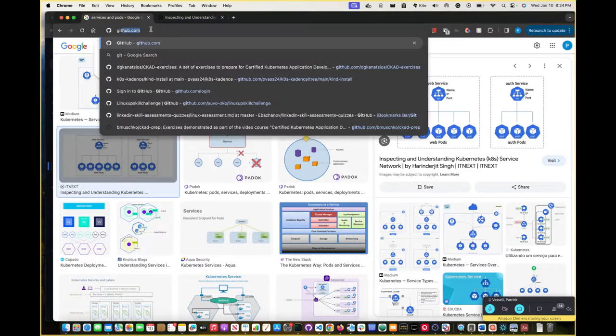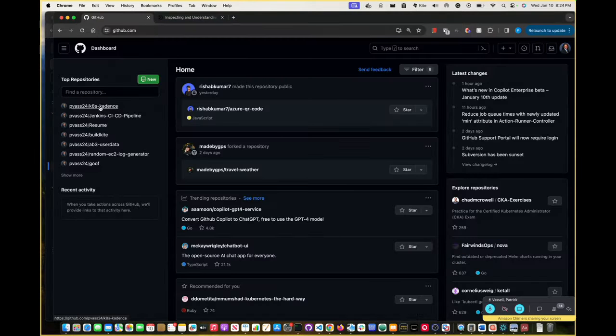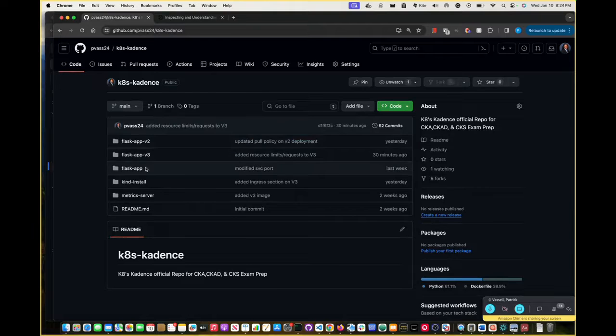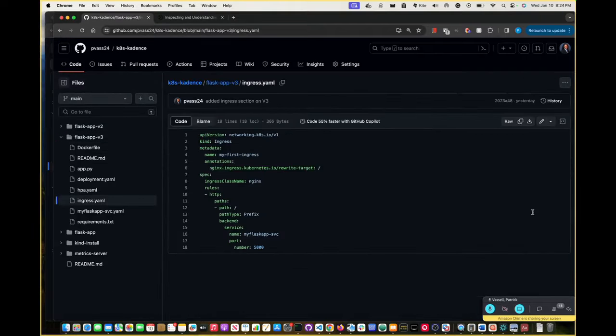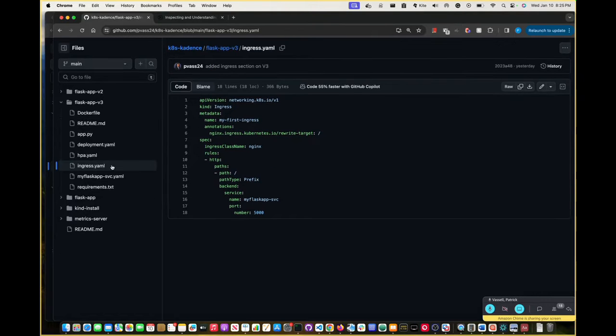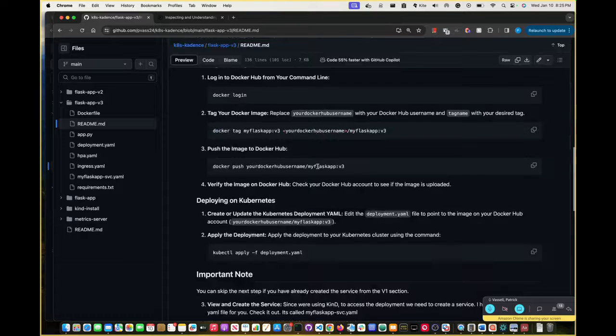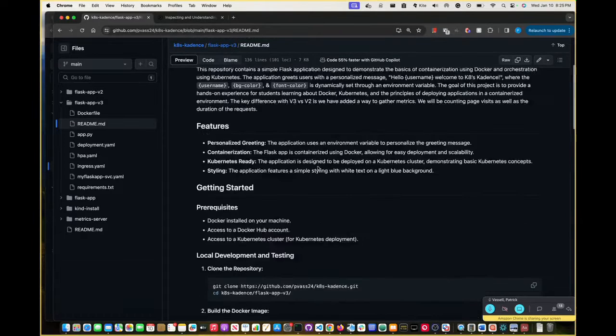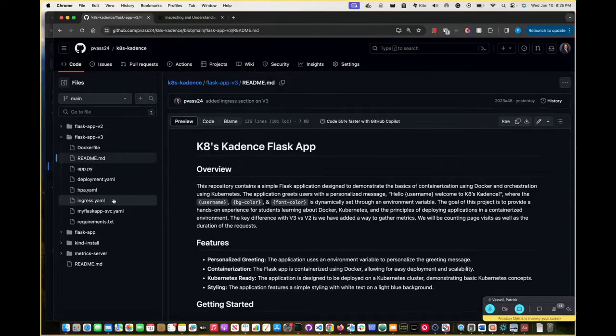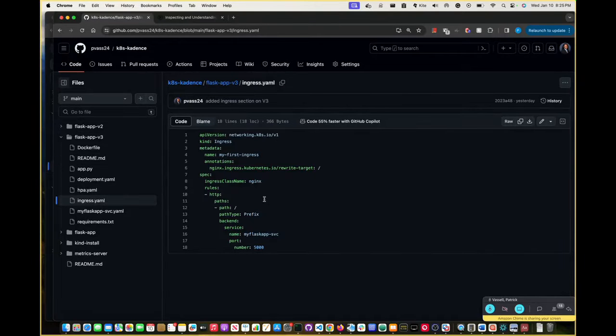Let me go back to my GitHub and show you this. If I go to my Flask app 3, I have an ingress. So what an ingress is, let's just break it down here. I thought I did it in the README here, I guess not, but nonetheless, here it is. With the ingress, we have our ingress called my first ingress, and that's just the name. That's nothing abnormal.